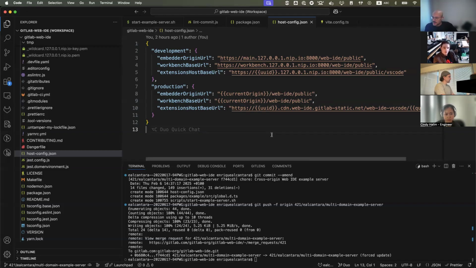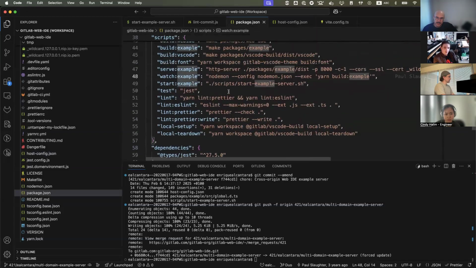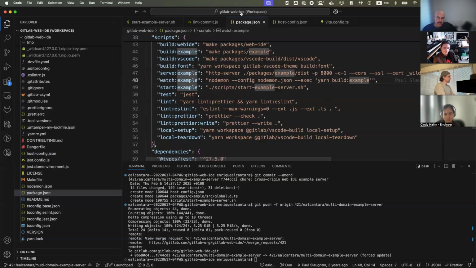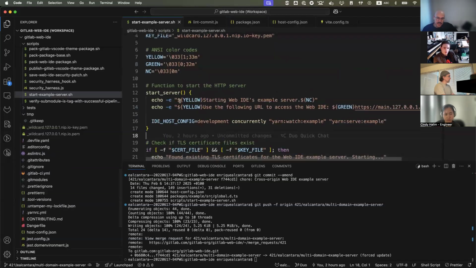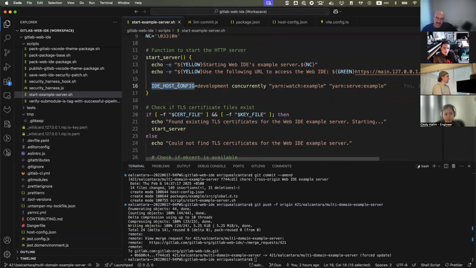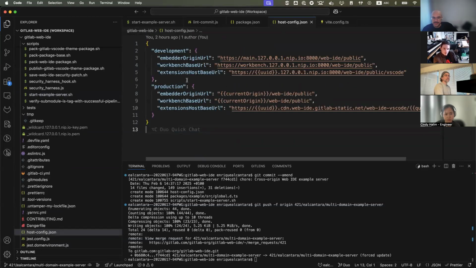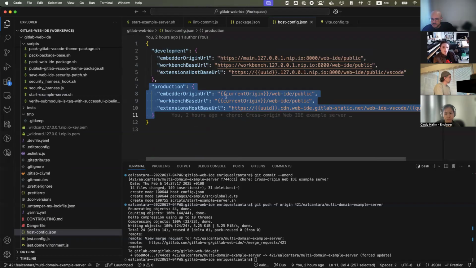So if you're running locally, we're gonna pass... Oh, it's not here. It's in the script. We're gonna pass an IDE host config variable set to development, and Vite is going to pick this configuration. Otherwise, by default, the example app is built pointing to these origins.